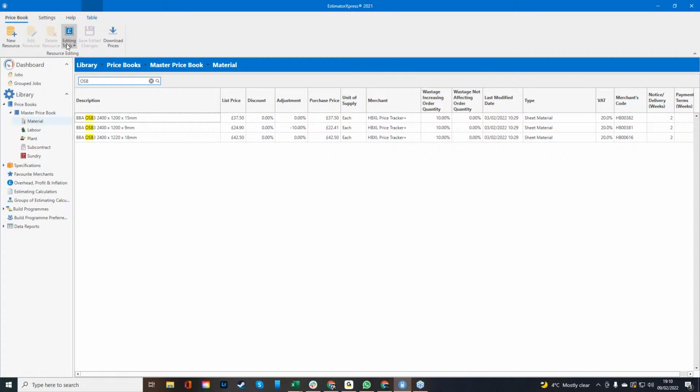and then you can start tweaking the adjustments, the discounts, and all sorts yourself by just going to the editing tools, and then you can click edit pricing or edit adjustments, edit wastage, whatever you like. Okay, so you can do that all yourself. It's not a problem at all.